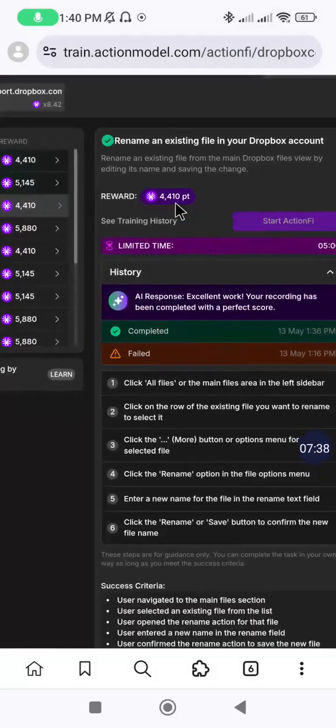Each task carries a particular amount of points. For this task, you have 4,410 points. So that's it for the Action Model task directly from your phone.